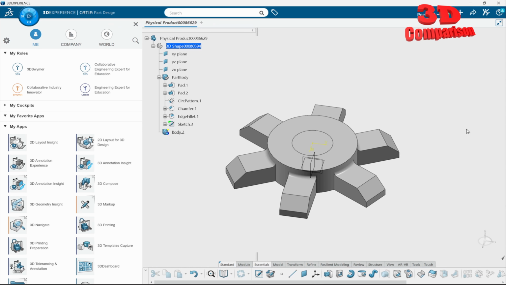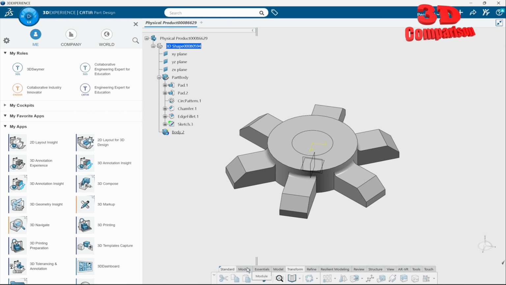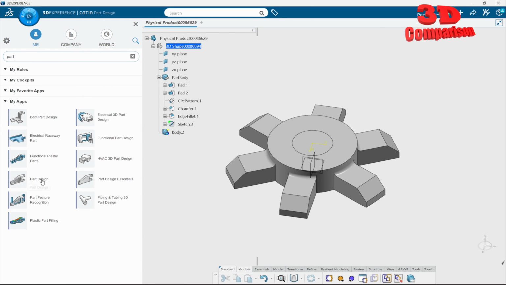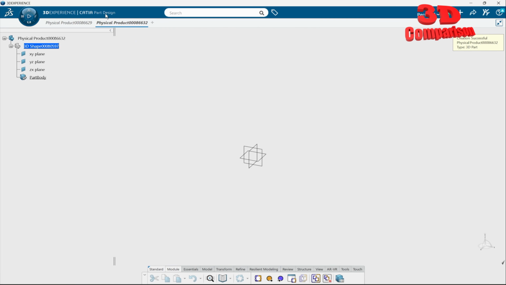So CATIA 3D Experience, this will be an overview of the software. Let's take a look at how we can start arranging the UI. Now, let's say that you started part design. Over here within roles, if you search for part design, you can activate the workbench by clicking on it, and that will take you to that workbench.